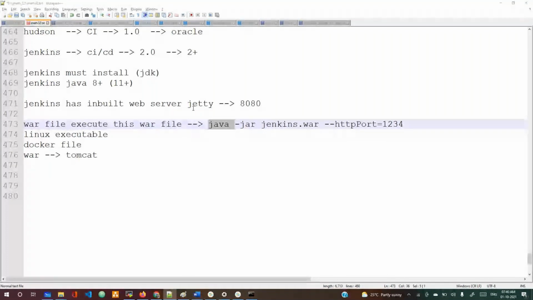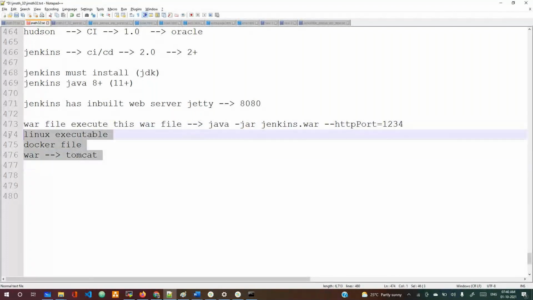Okay, rare cases we use. Okay, fine. Now we need to install Java and download Jenkins. First we'll see it in a Linux machine today, and next class Monday we'll see it in the Windows system also. After that we are going to do it in the further classes.